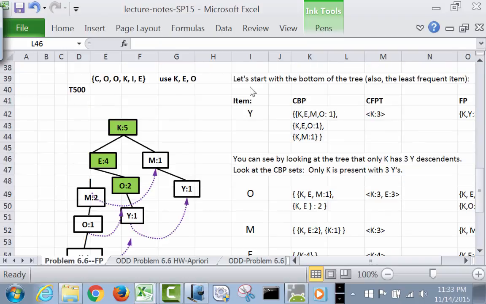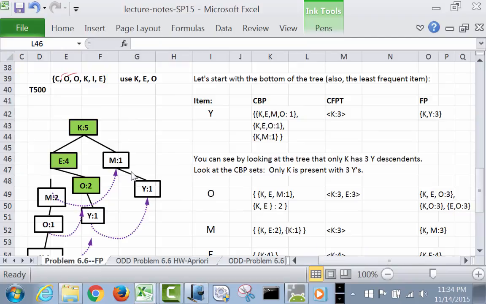Cookie: K, E, and O. And again, it doesn't matter that there are 2 here. We're not asking how many O's there are in total. We're asking in how many transactions does O appear. So the path K, E, and O already existed, so we increment the counts along that path. And those are our 5 transactions. So we can see our final tree right here.